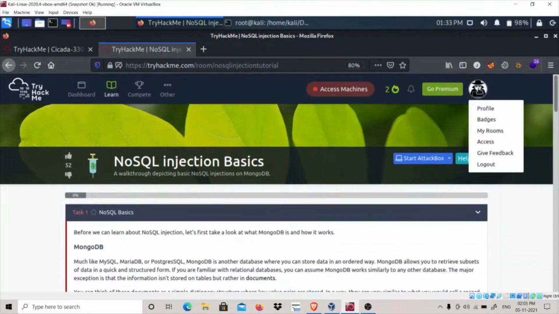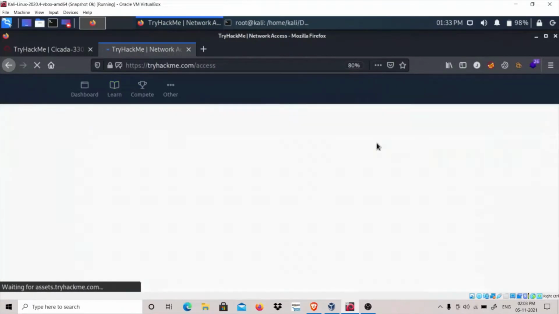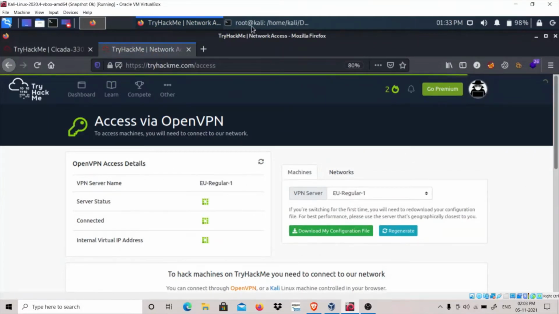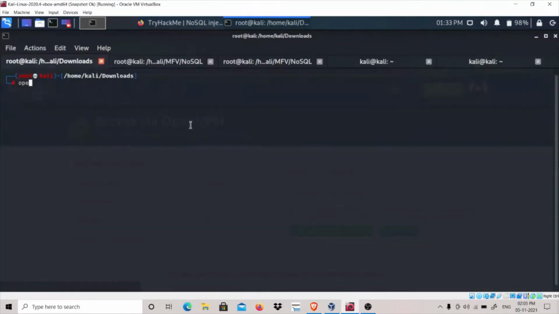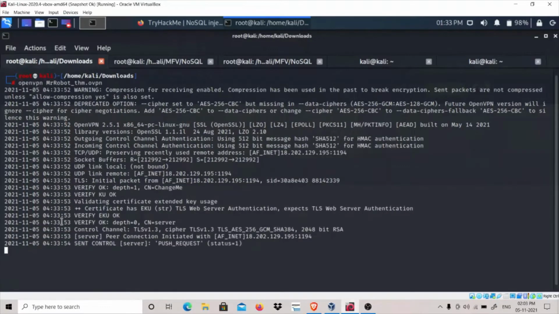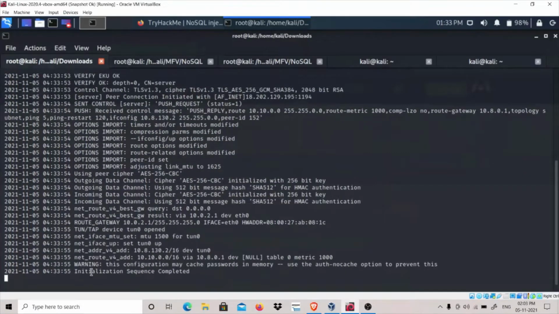First of all, you have to download your VPN, which you can do by going to Access and downloading your configuration file from here. After that, in your terminal, you have to type openvpn and your configuration file. Mine is mrrobot_tryhackme.ovpn. Press enter, and after you see "Initialization Sequence Completed", this means that you have connected to the TryHackMe VPN.